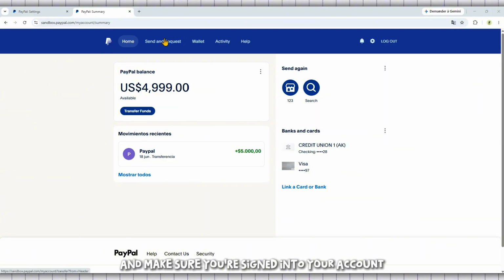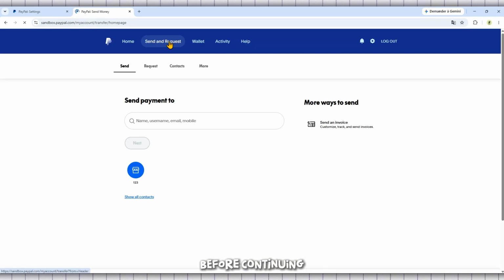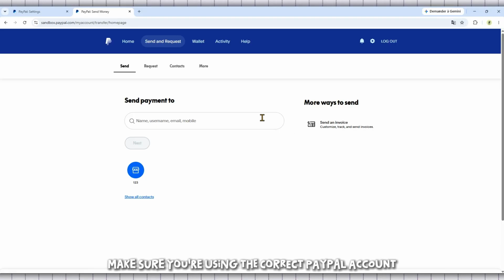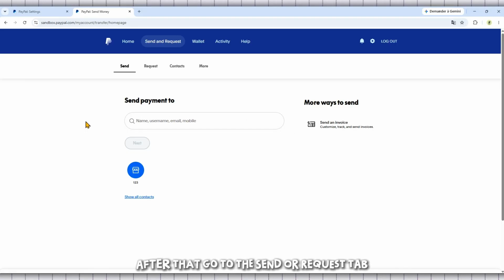To get started, open the PayPal app or go to the PayPal website and make sure you're signed into your account. Once you're on the main screen, look for the Send and Request section. This is the area where PayPal lets you either send money to someone or ask them to send money to you. Before continuing, make sure you're using the correct PayPal account, especially if you have both a personal and business account. After that, go to the Send or Request tab.